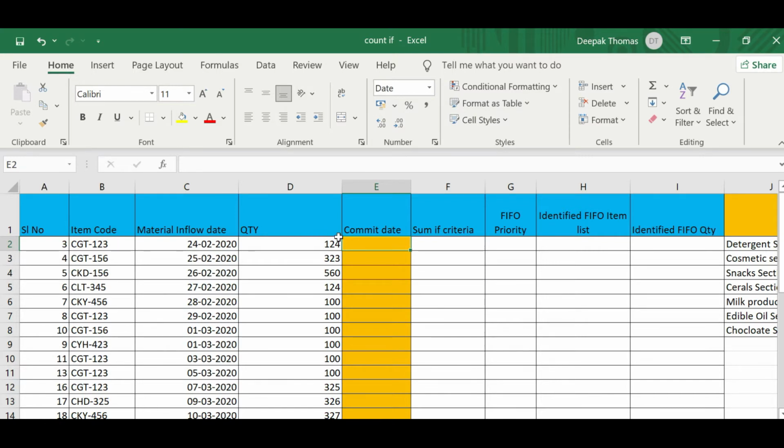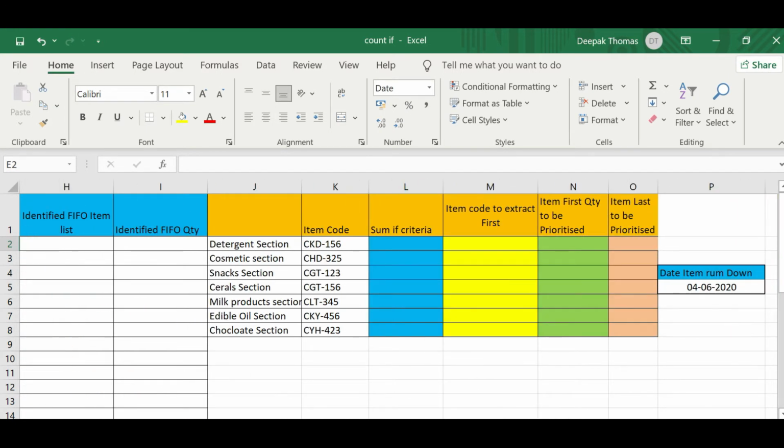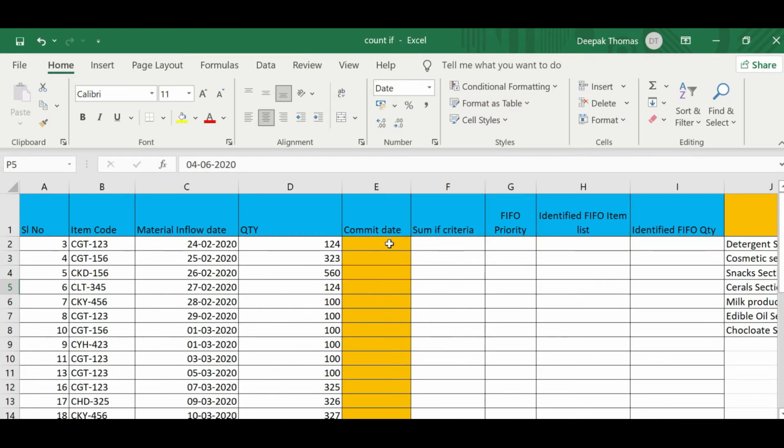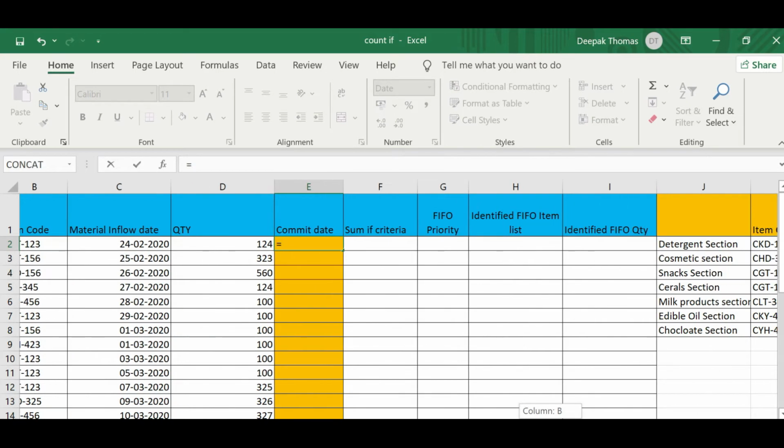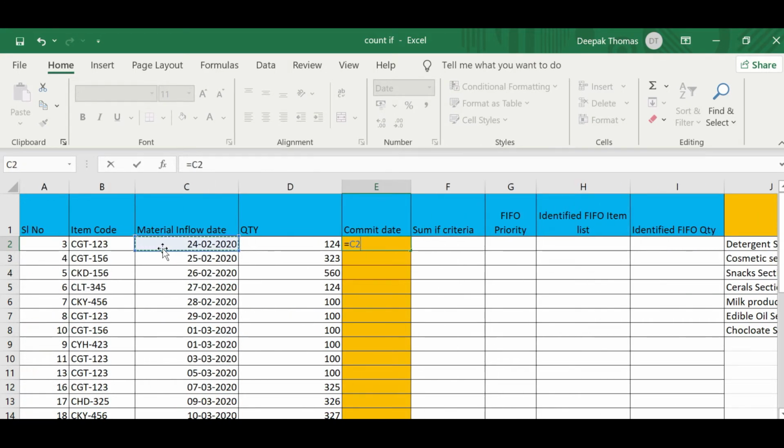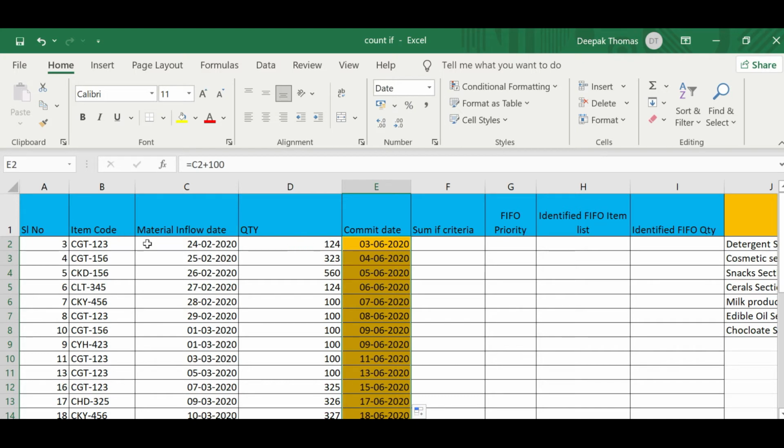Now I will give a commit date. Commit date is nothing but the date by which we need to keep our inventory to the maximum possible quantity. In a column I will put a date item rundown. Supposing today is 4/6/2020, the commit date will be equal to C2, that means the metal inflow date, plus 100, and give enter. So why I have put a commit date is that, exceeding this commit date, the data should identify the quantity to be prioritized first.